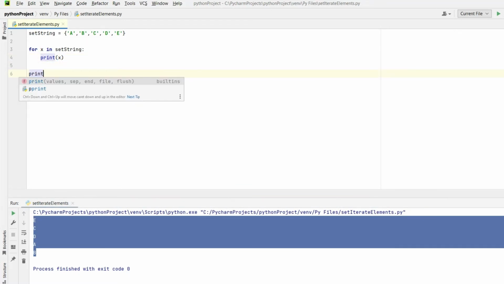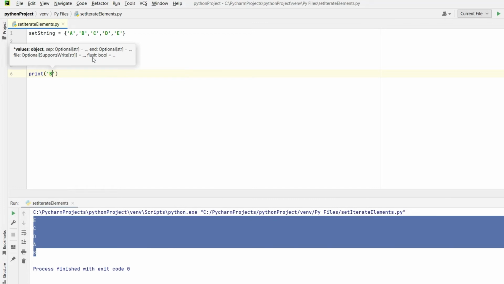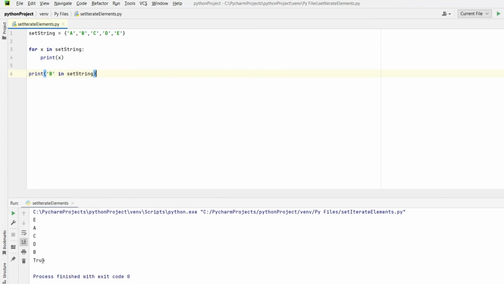We can also use the in and not in operators to check if an element is present in the set or not. Second print statement is added to check the occurrence of character B in the set. When executed, we can see that the value is returned as true as character B is present in the set.